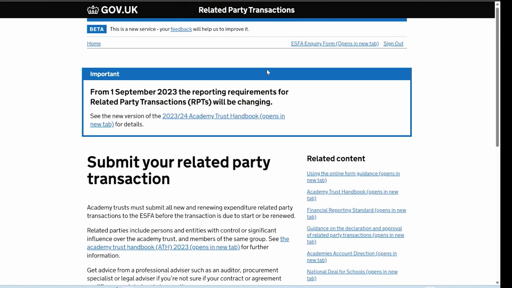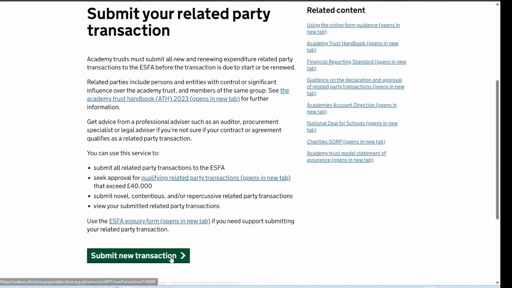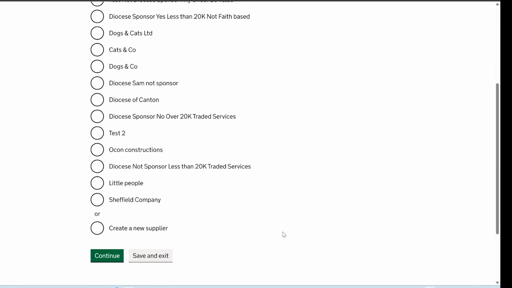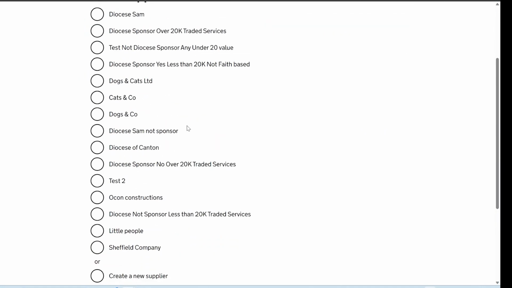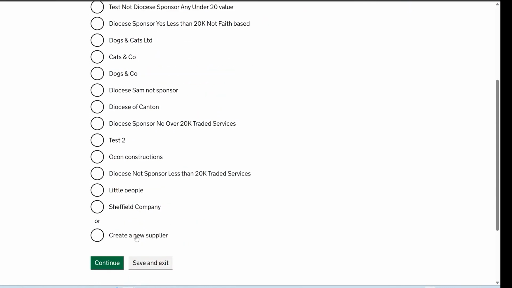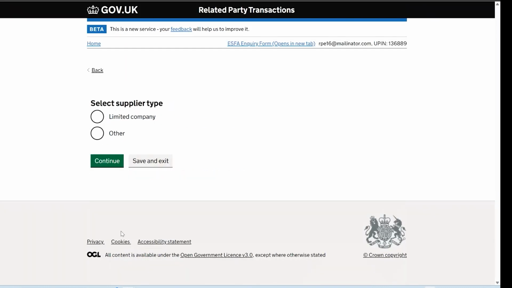Here is the home page. First, we click on Submit New Transaction. Then you will see a list of your existing suppliers. You may pick a supplier from the supplier list or create a new supplier record. Firstly, we will create a new supplier by choosing Create a New Supplier and then click Continue.